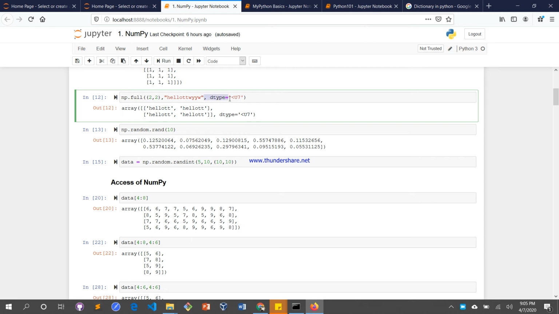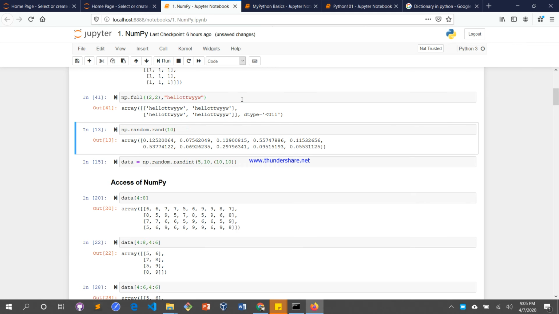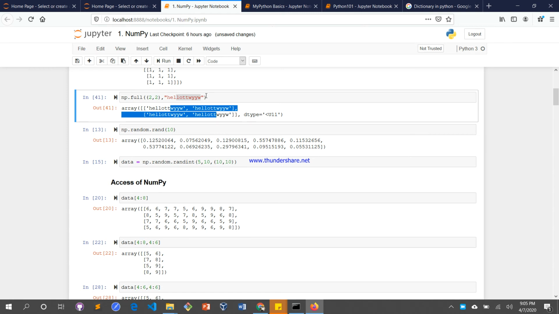Okay, let's try removing it. Let's see what will happen. You see, it's going to give us 2 rows, 2 columns, and it's going to fill it with all these words. You see that now? But when we specify and we add this dtype, this means data type, comma, dtype equal to, we open this and we say less than U7.